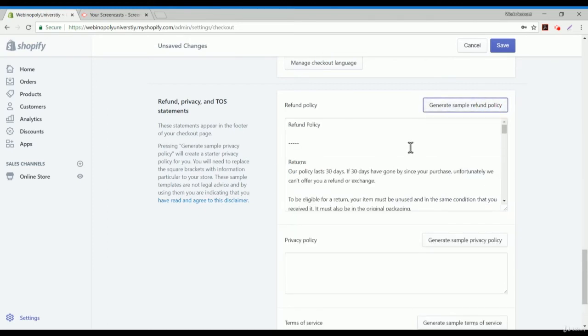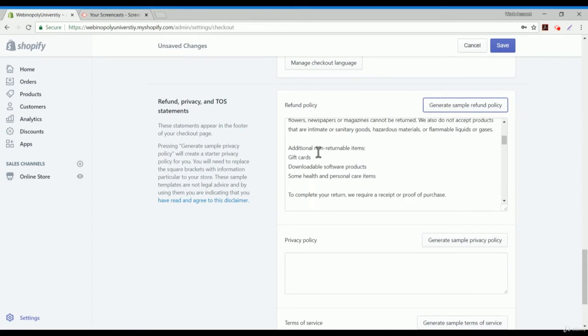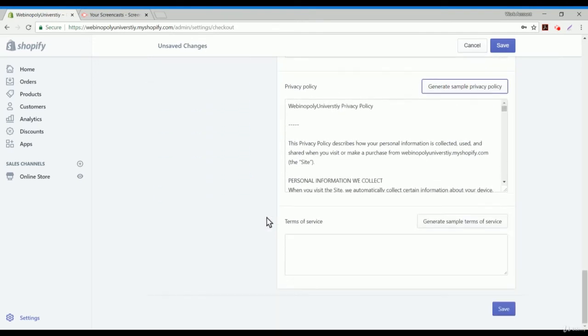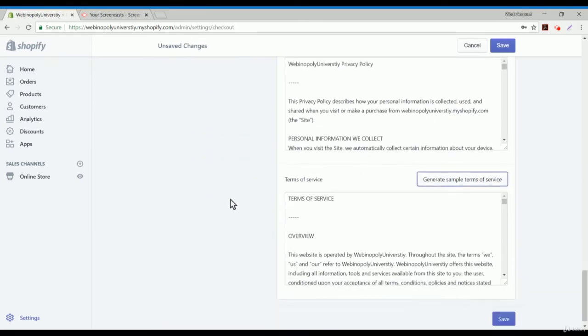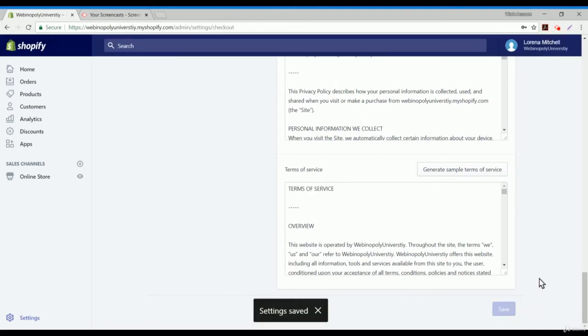And there's our text. Obviously, you'll want to scroll through this and adjust any of this information should you change it in the future. I'm also going to go ahead and generate a sample privacy policy and terms of service statement as well. And save. And that's it for the checkout.